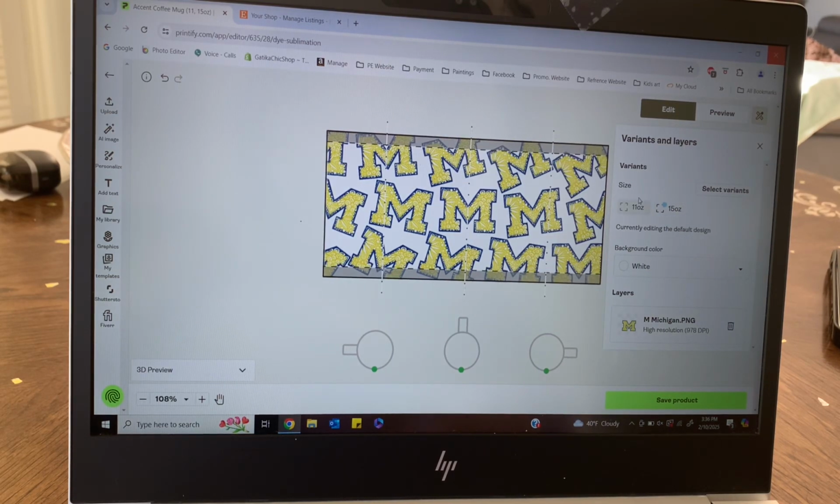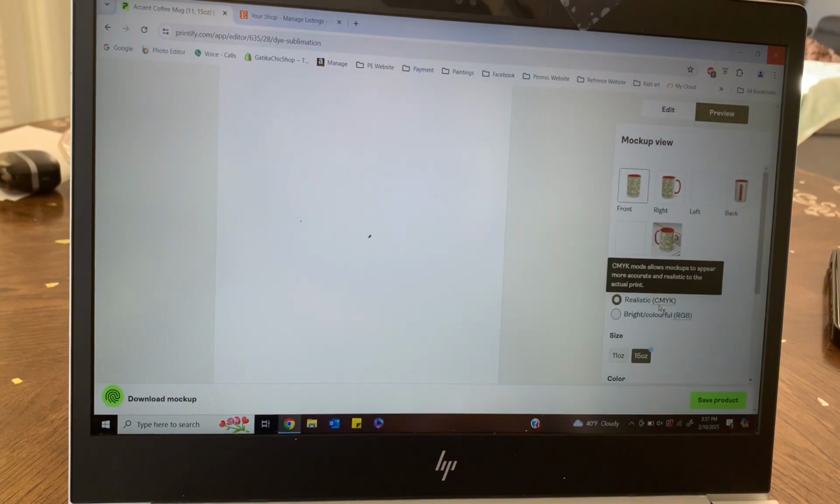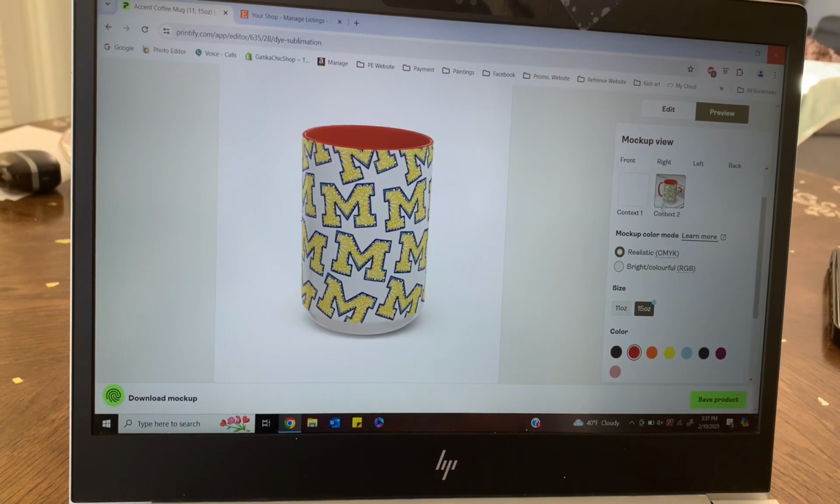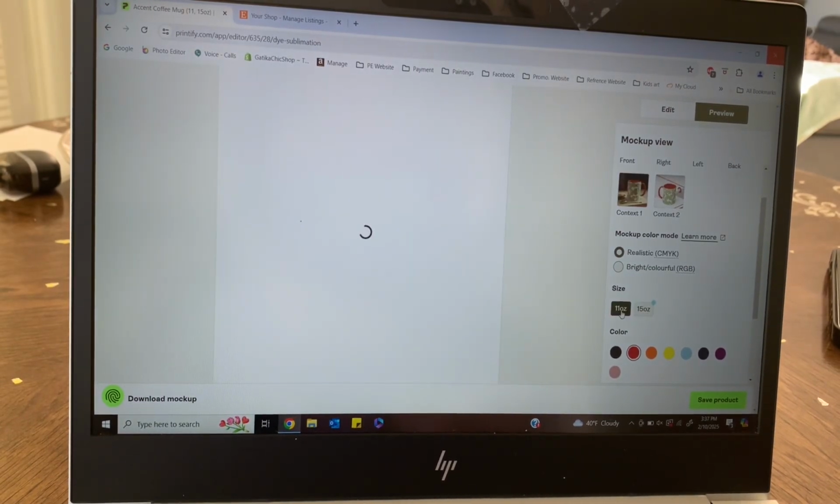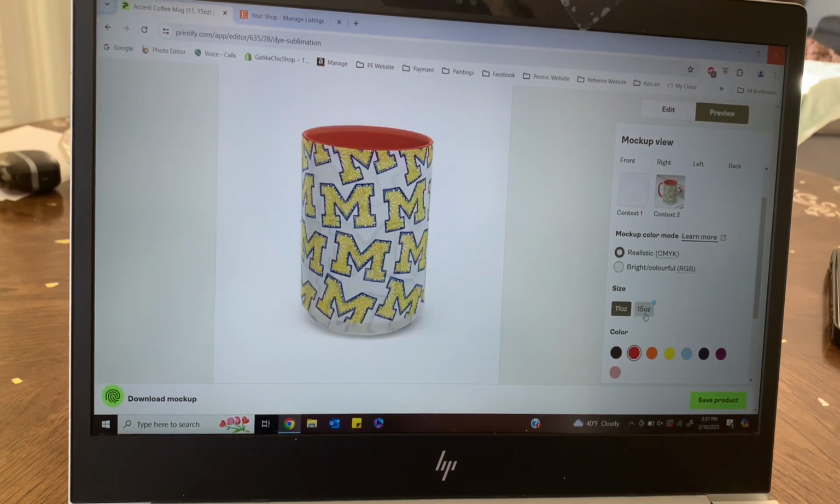This is how it's gonna look like. For the 15, it's gonna be this one. I'm gonna review again. All right, so this is 15 ounce and it's gonna look like this, and this is 11 ounce. This is gonna be all the bigger font. For the 15 ounce, it's gonna be slightly little smaller font.